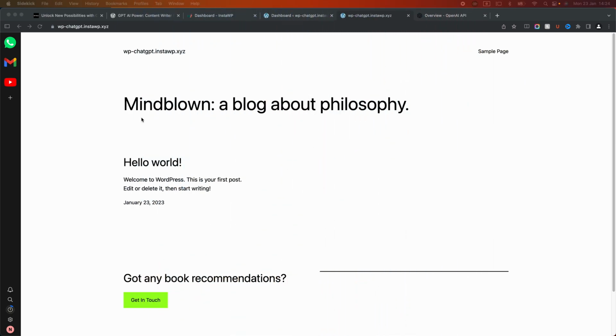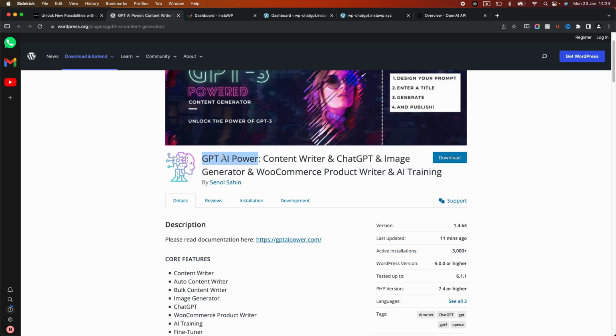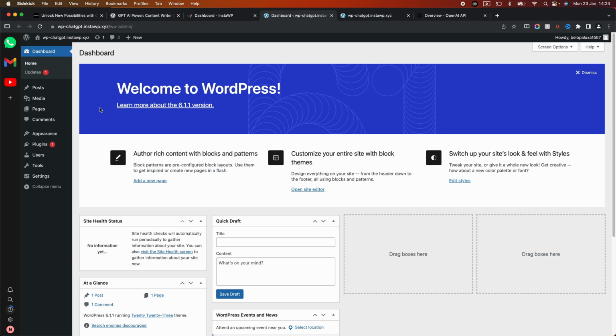So I have here a test website that I'm gonna use and add ChatGPT to it. So maybe you want to add it for your members or for your visitors. This is a plugin that will help us do that. GPT AI Power, it will help us add ChatGPT to our WordPress website easily. So first thing to do is to go to the dashboard and install this plugin.